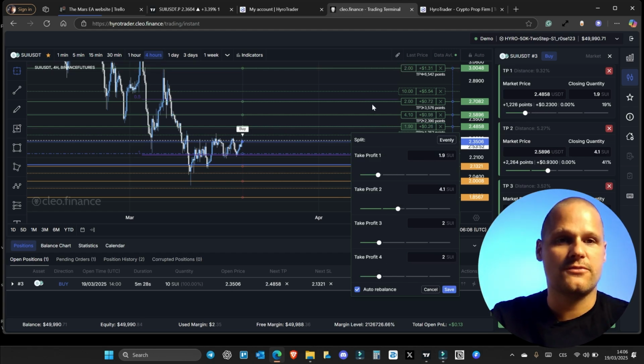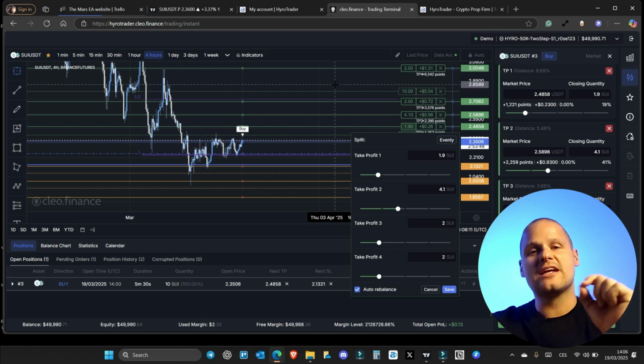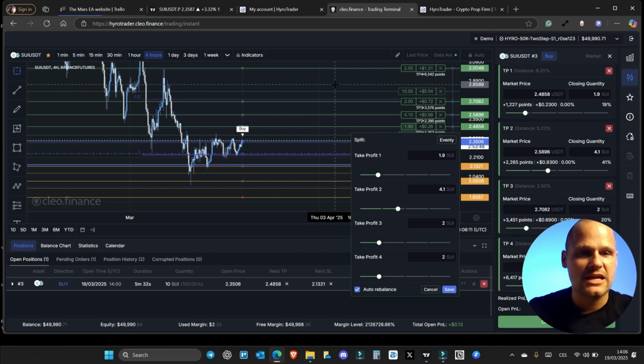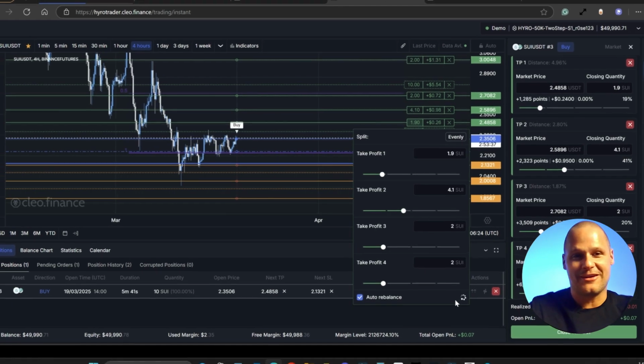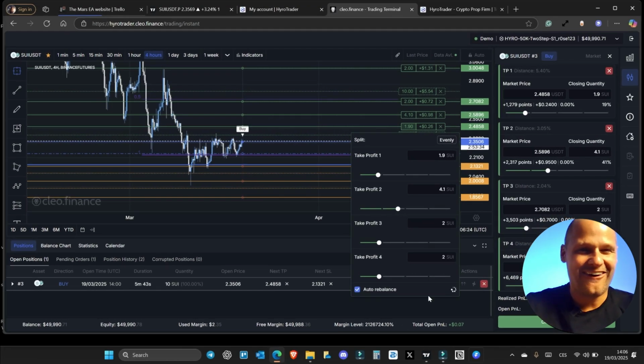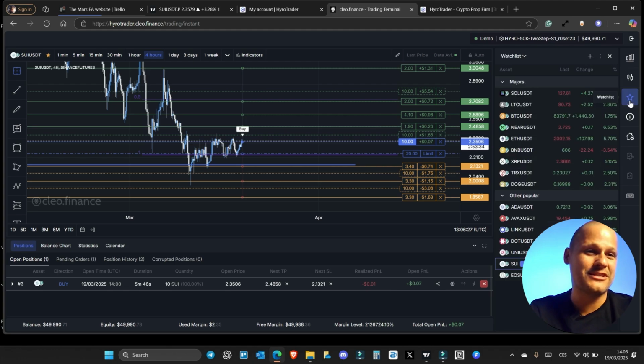I suggest that if you do that on your challenge, use the smallest positions possible, maybe some cents, to try to play with it. But I must say, I really love this. All right, so let's go to another thing, which is actually the watch list.